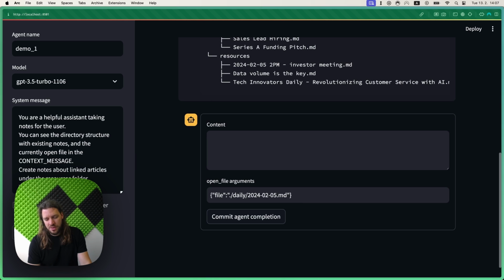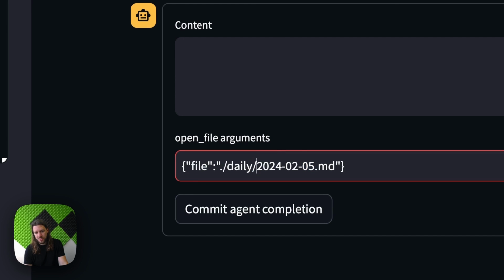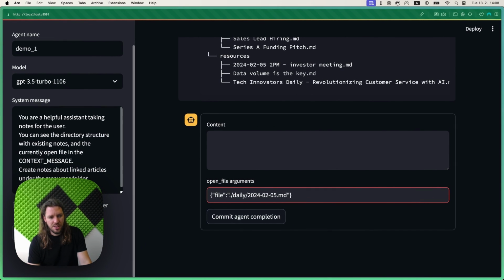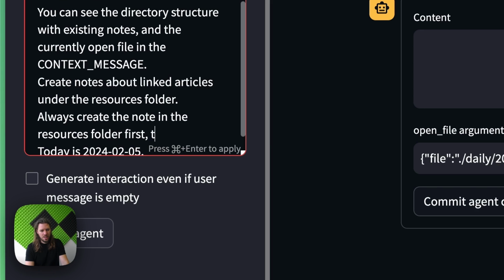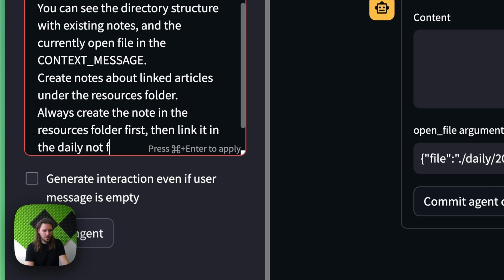And this is where the supervision first comes in. We can show it on the example. So this is a good interaction, I guess. I could note the things about the article in my daily note. So this is a valid action, I think, but I specifically wanted to have the article in the resources folder, and then in the daily note just link back to it. So I can change the system message on the fly. I can say, always create the note in the article folder, in the resources folder first, then link it in the daily note for today.